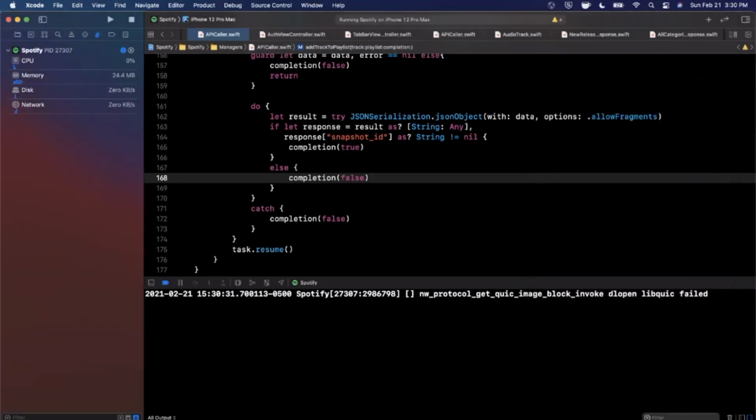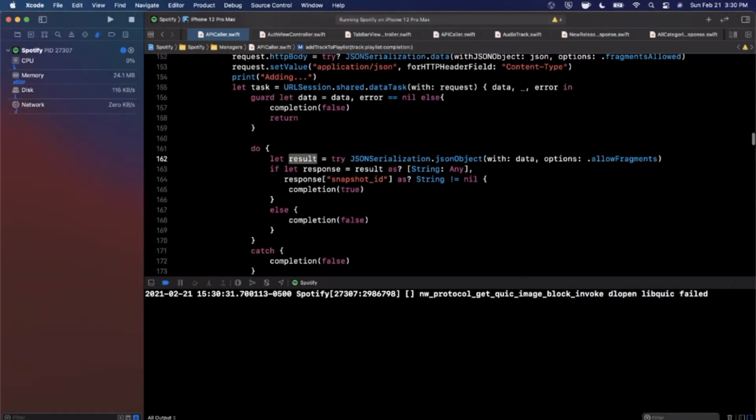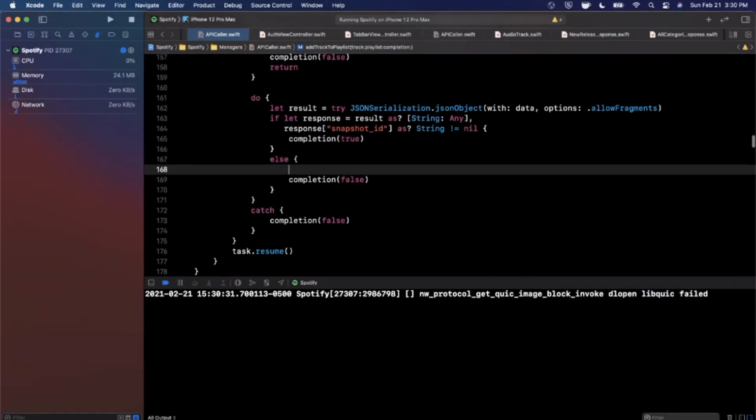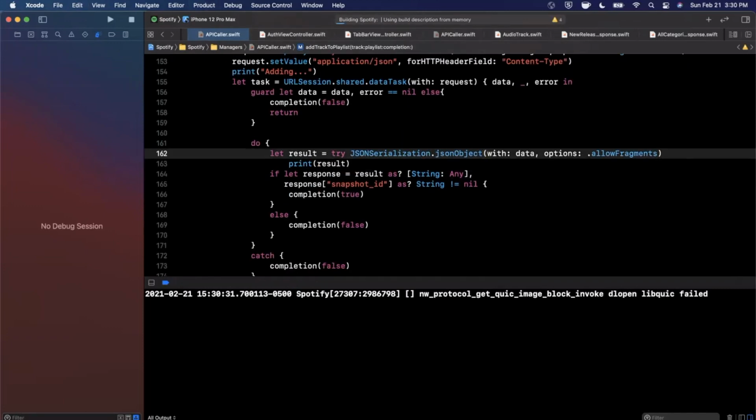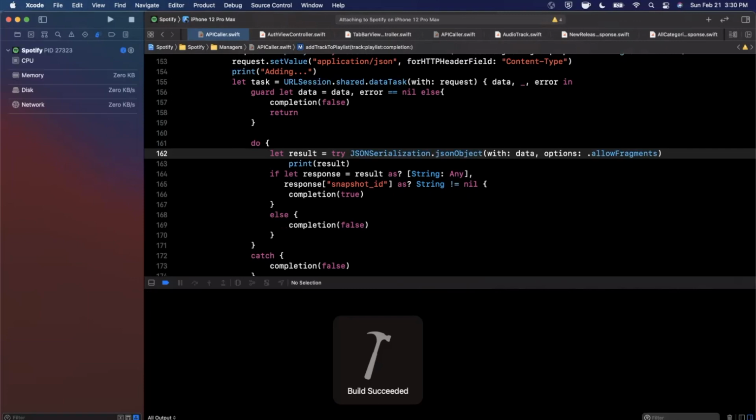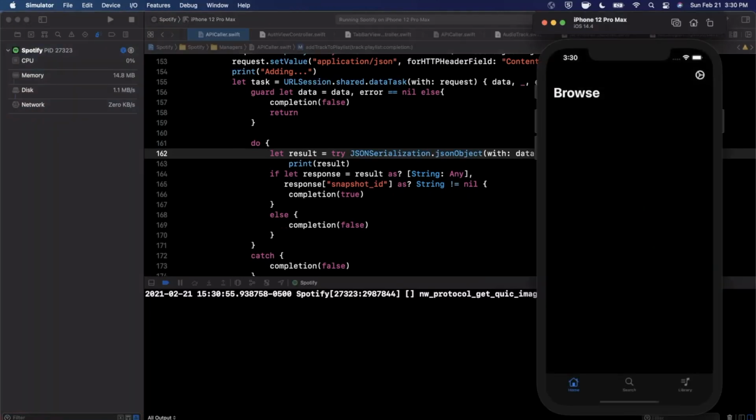And instead of just printing out false, let's also print out what we're getting back from the API, because there might be something wrong in our request. Let's go ahead and do that. All right, so these prints are always helpful to see what's actually going on.